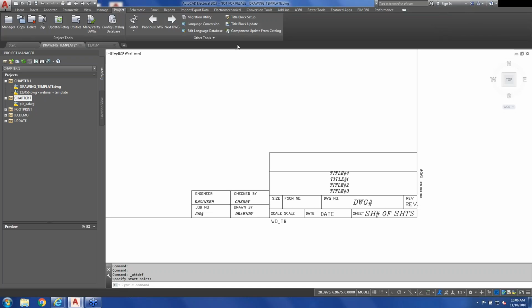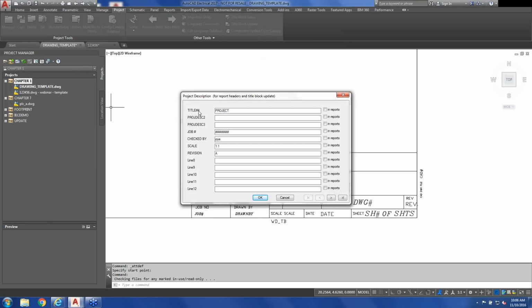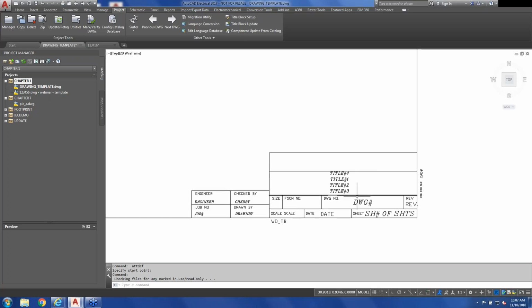Next, I'm going to go to the Project tab and go to the Title Block Setup. This is where I can define what information will be pulled from the project into these different attributes that I've created within my title block. If I right-click on my project, I can look at the descriptions here. I have title number 4, project description, job number, checked by, scale and revision. These are all lines that I'd like to populate into my drawing template.